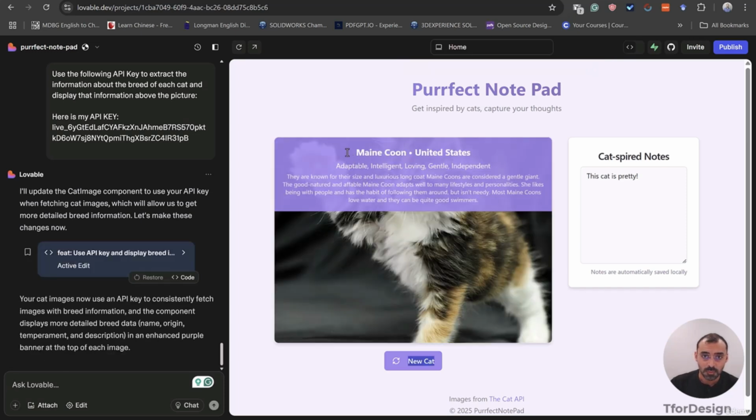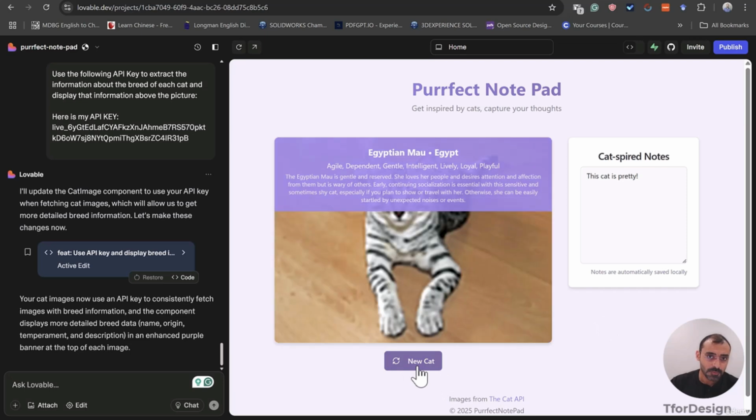So now that updated to where we have the name of the breed. And that, of course, happened because we ended up giving it the API key, because that information is linked to the API key.